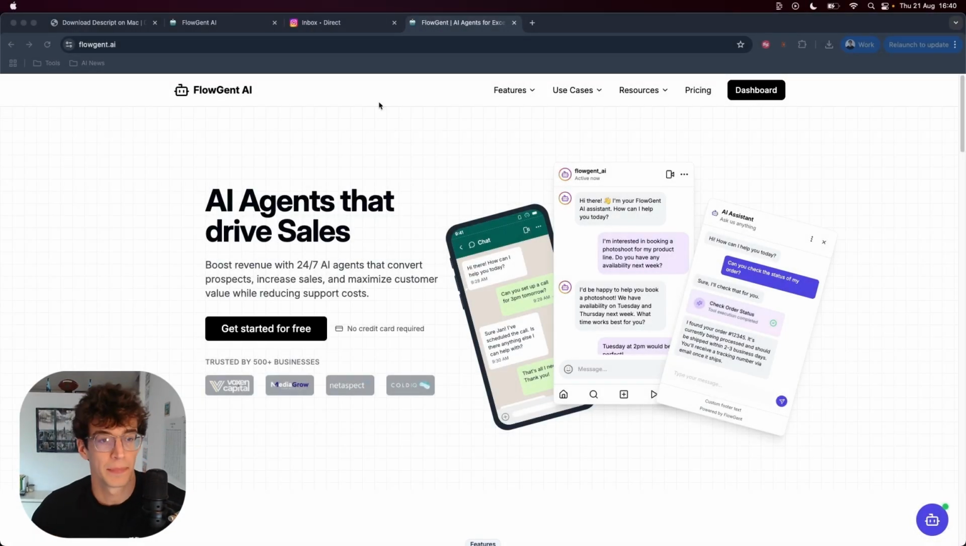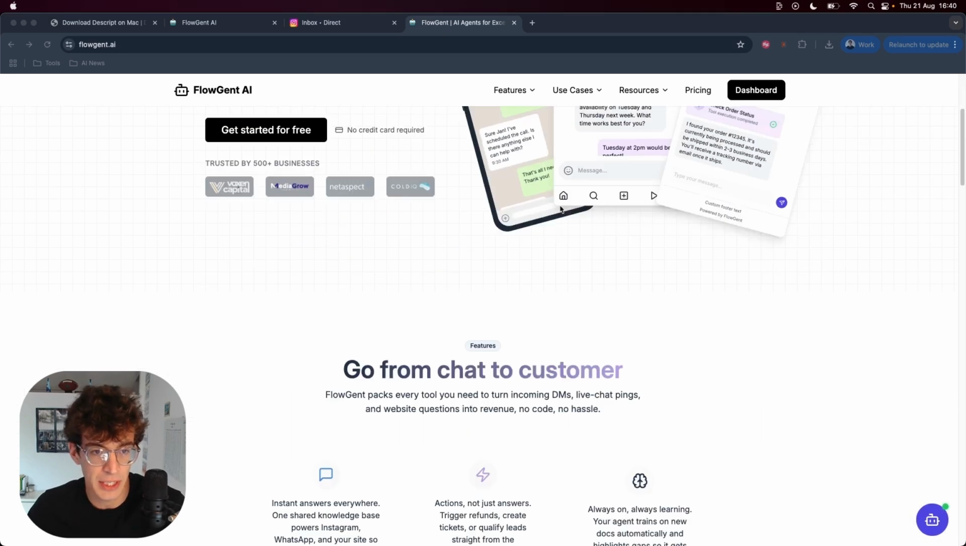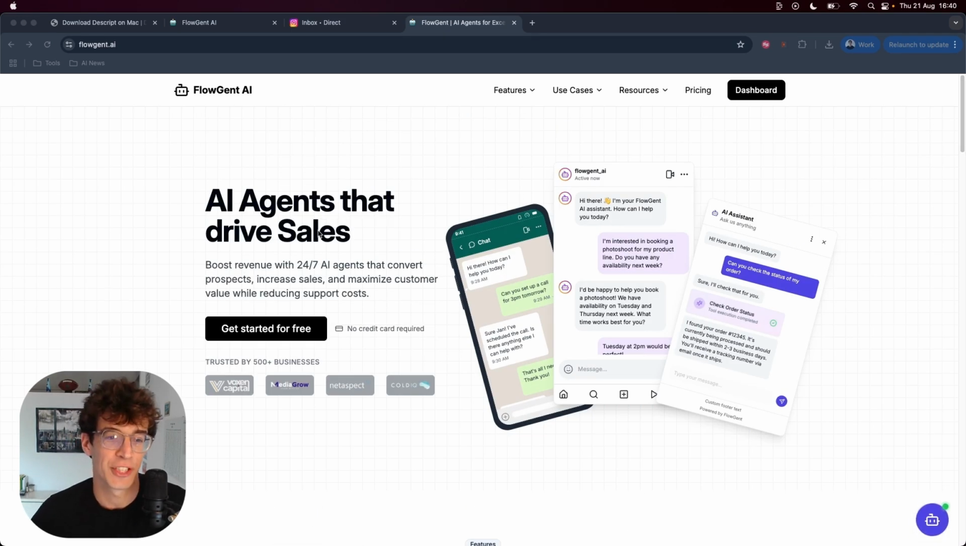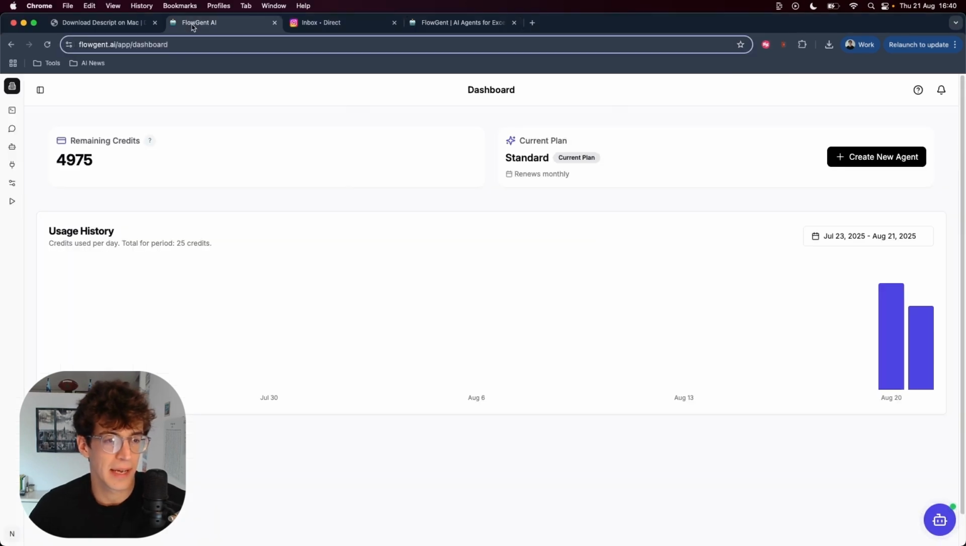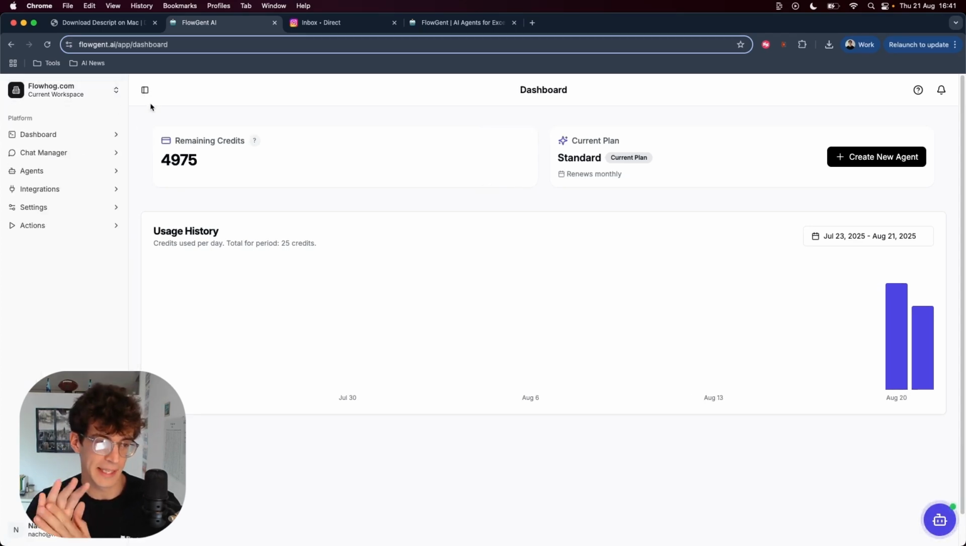We're gonna hop to the Flowgent page that you see here, the AI agent that drives sales. Once you're in Flowgent, you're gonna sign up. In my case, I have already signed up. So this is my dashboard. I have around 5,000 credits. You spend credits every time you send a message. And with no further ado, we are gonna proceed to see how to create the chatbot, right?